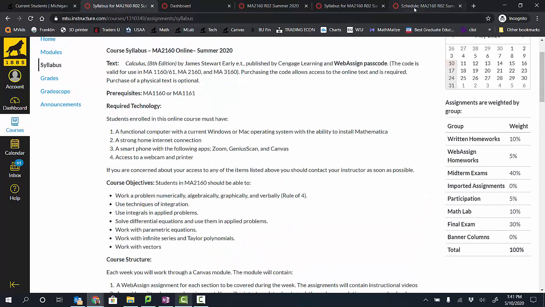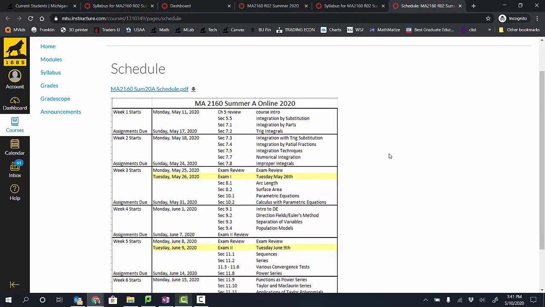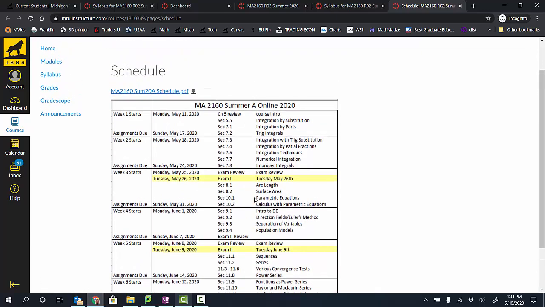Before we do that, we're going to navigate to the course schedule. So we'll look at the week 1 schedule where we see we're going to cover some general introductory content as well as cover sections 5.5, 7.1, and 7.2 of the text. The course schedule, of course, also has the exam dates, so please make a note of those exam dates.